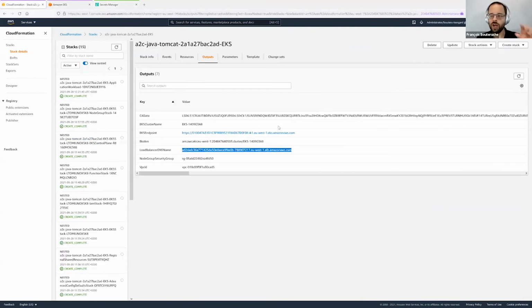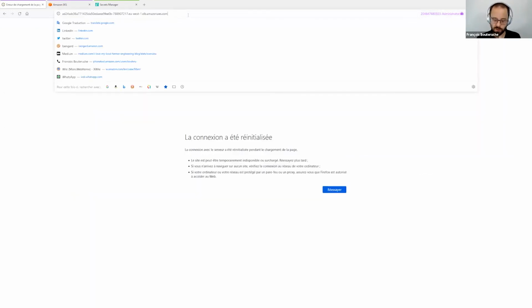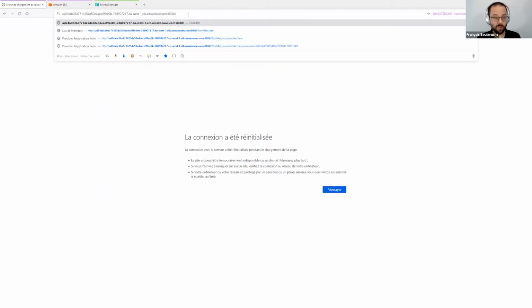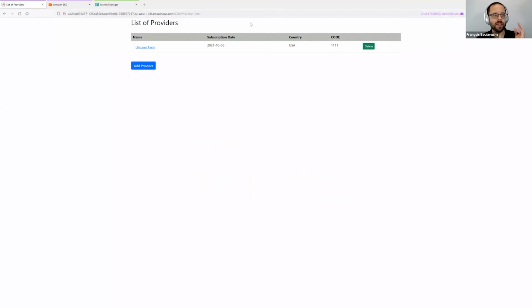So as I told you, we are using CloudFormation. CloudFormation is a service that we use to deploy our resources on AWS. And I'm in the CloudFormation console, and here in the output of the deployment, I can grab my load balancer DNS name. So let's grab this, okay? And of course, my application is listening on 8080, and that's it.